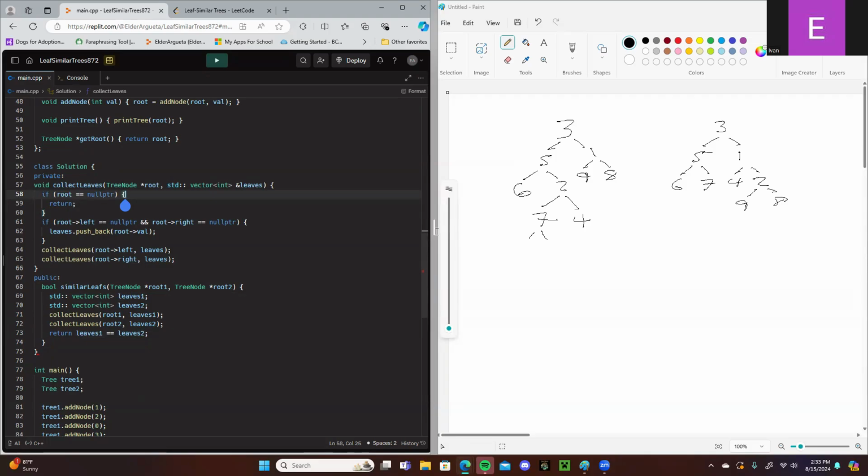Now we check both if statements. Root 5 is not null, and root 5's left and right are not null as well. Recursively check the left side of 5. Now we're at root 6. Is root 6 null? No. Now we check if root 6's left and right is null. In this case, it is. So we're going to push back 6 into our leaves 1 vector.